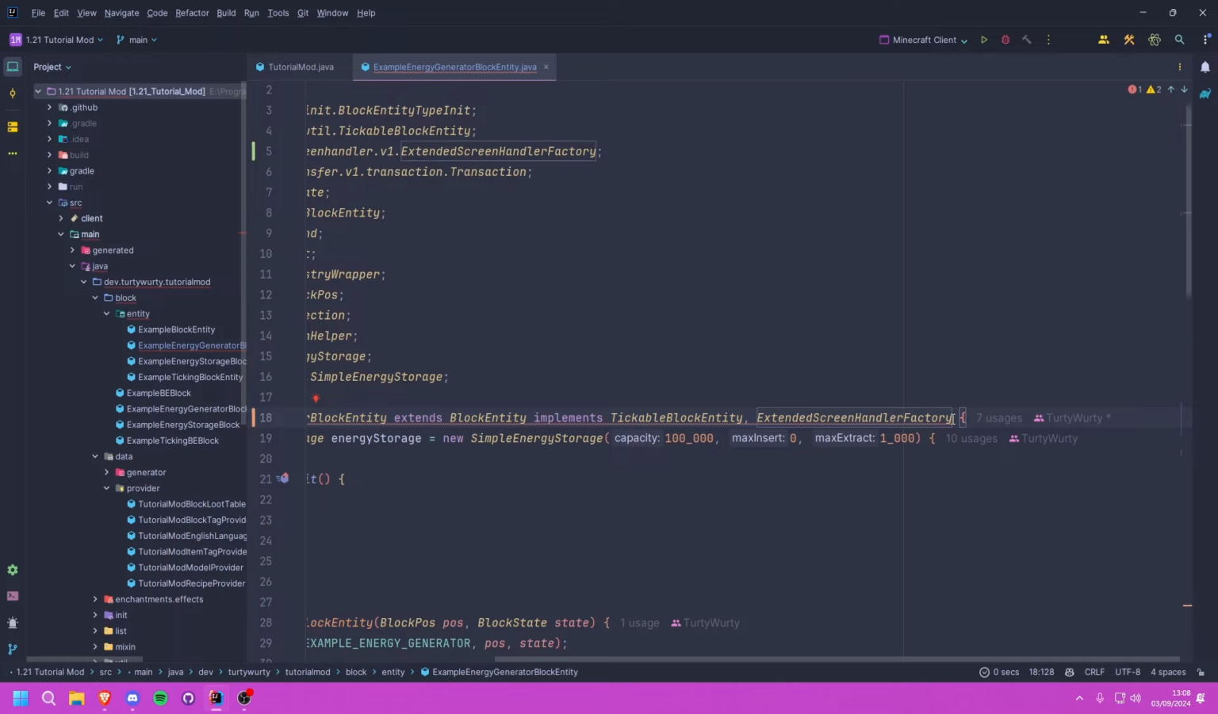If you were doing, say, an item that would open your screen handler, then you might pass in the item stack instead. If you're doing an entity, then you might pass in the block pos as well, but possibly also an entity type, or maybe an entity ID, depending on the best way you wanted to do that. Probably an entity ID would be the best way, but we're not going to be doing any of those things. We're just going to be passing in a block pos, since this is basically a constant position. It's not going to change.